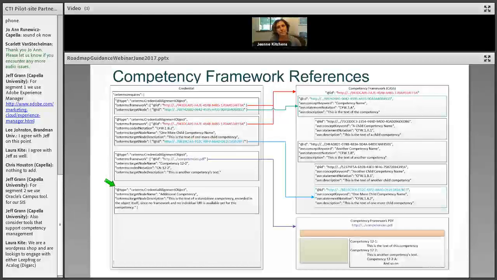So again, the alignment object allows this whole array of options for how much data, where it lives, and what you want to include, based on whatever situation you're in. The purpose of this is just to show off all the options you have with the alignment object. So that's how we use that within CTDL.